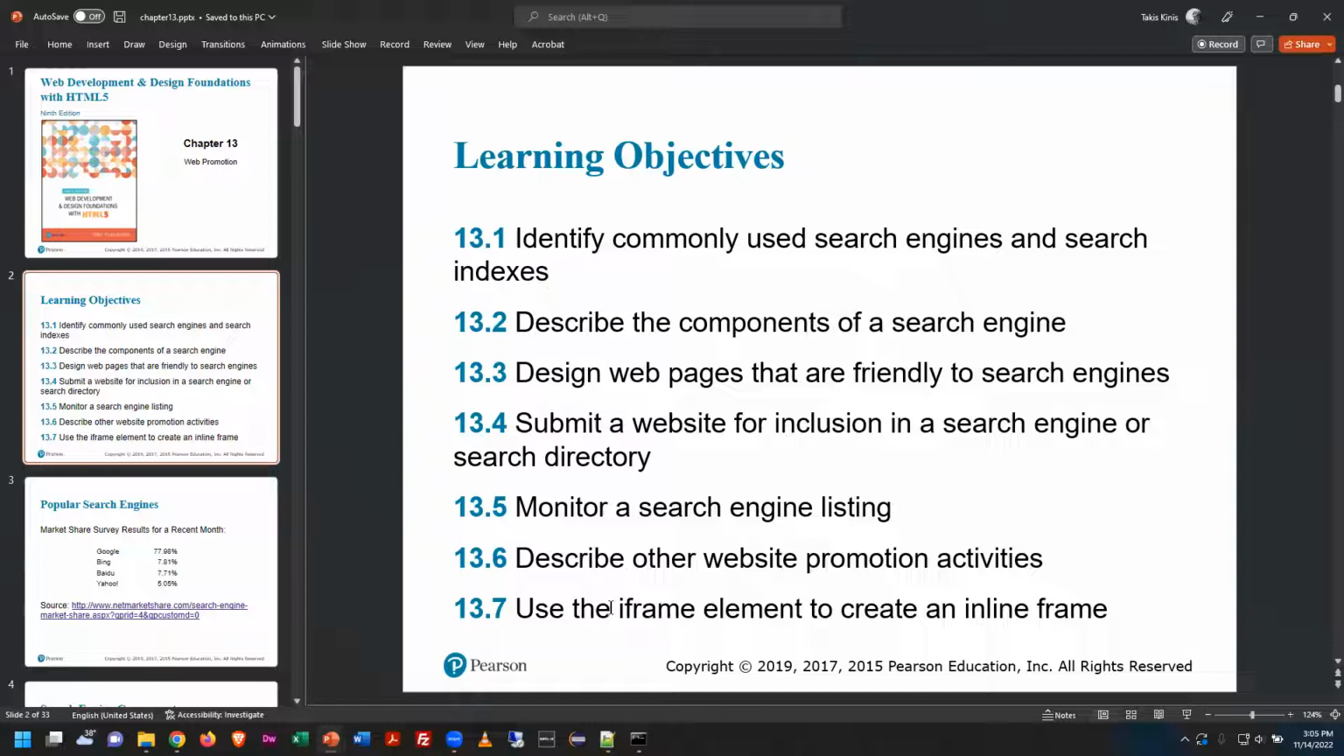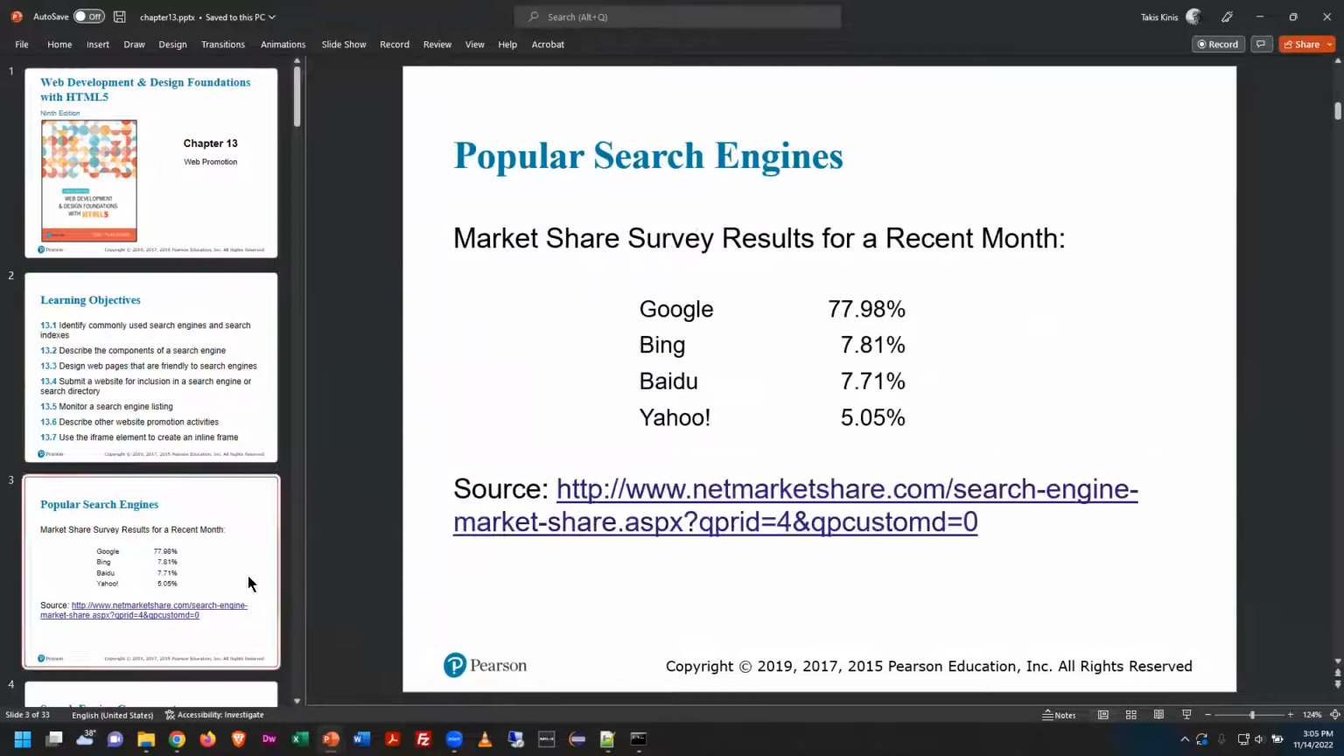And you'll see the other thing that we talk about is iframes, which we've kind of already done, but we will revisit that pretty quickly. Now, they start with a discussion about search engines.